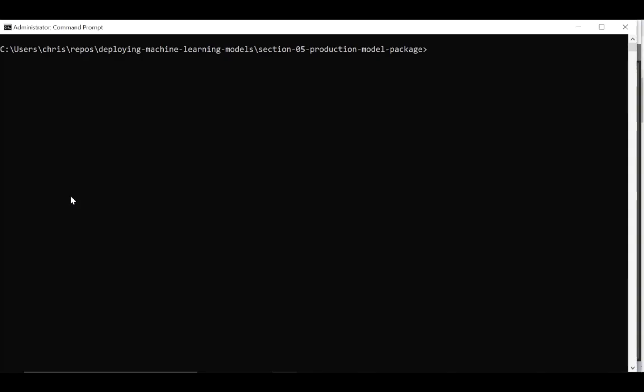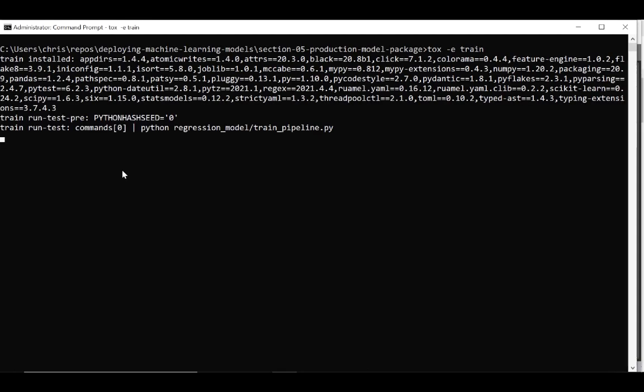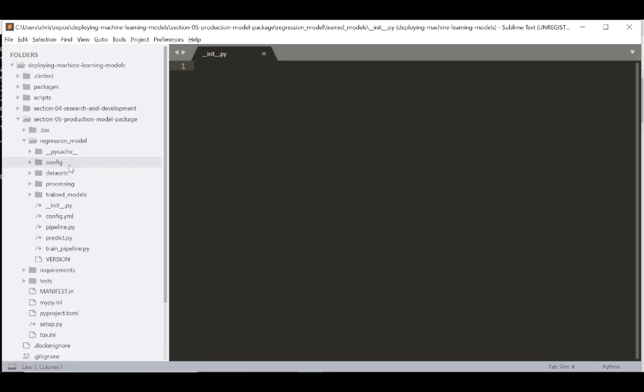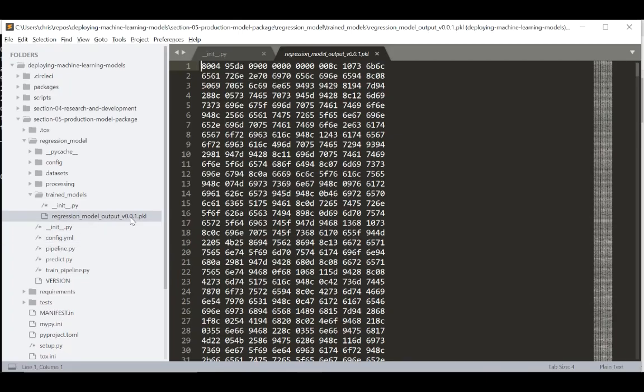However, if I head over to my console and I run the command tox -e train, I'm going to run the train pipeline script and it tells me that it succeeded. And if I head back now to trained models, here we have the output pickle file. What's happened here is that we've used tox to trigger our train pipeline script. So, what's tox? How does it work?